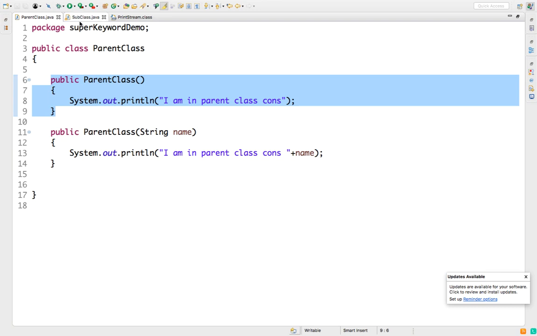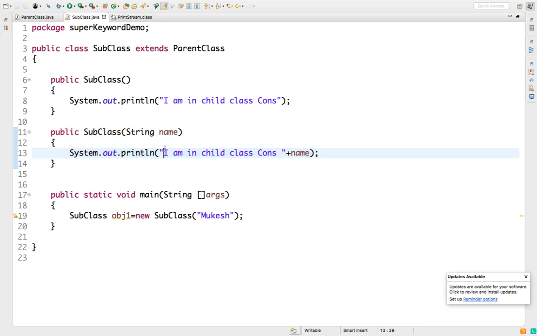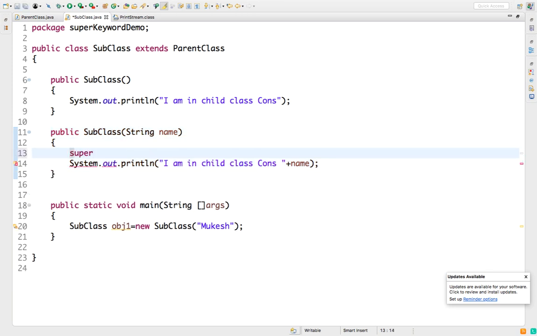Now here comes the main part of super. Java says if you want to make a call to the parameterized constructor of the base class, then you have to use super along with the parameter.